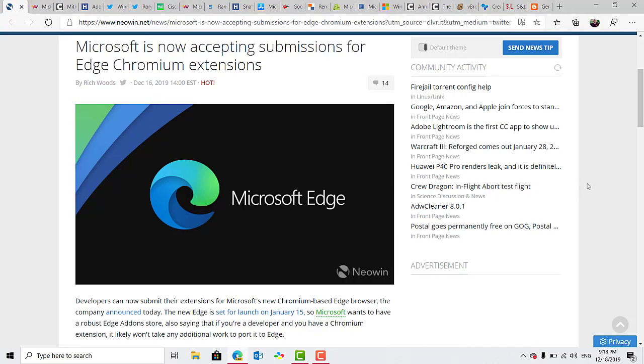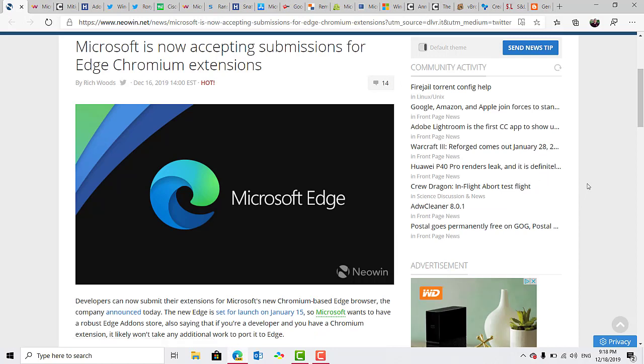According to a neowin.net article, developers can now also submit their extensions for Microsoft's new Chromium-based Edge browser. If you're a developer and you have a Chromium extension, it likely won't take any additional work to port it to this new Edge.